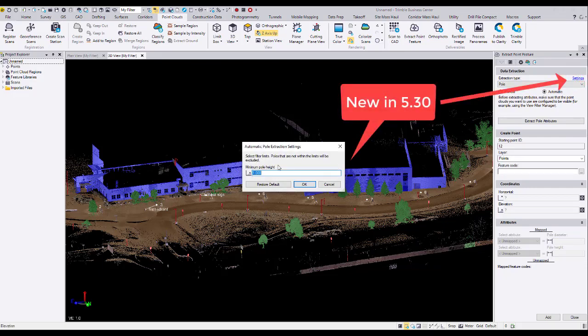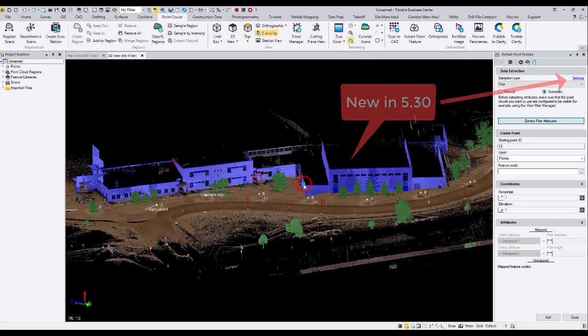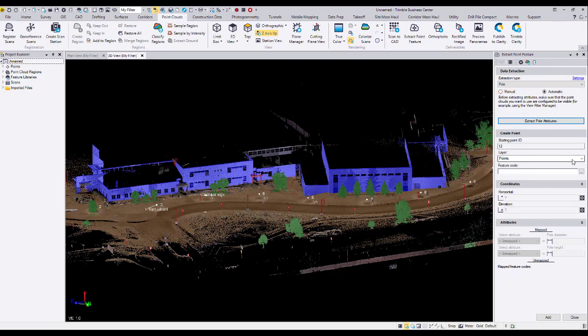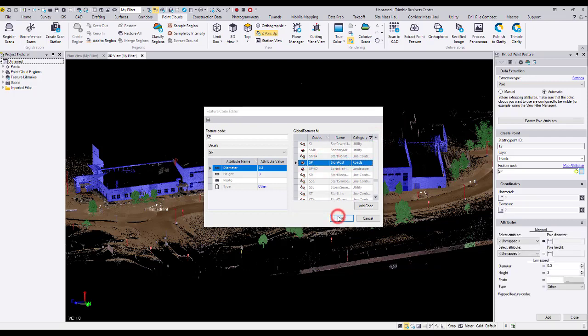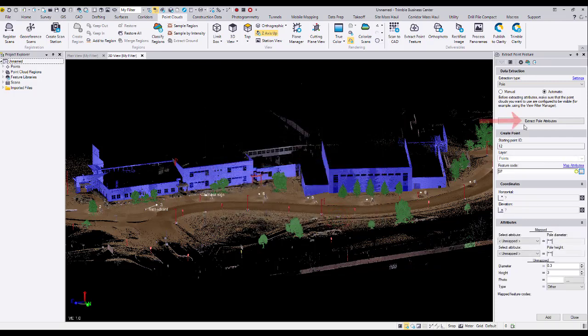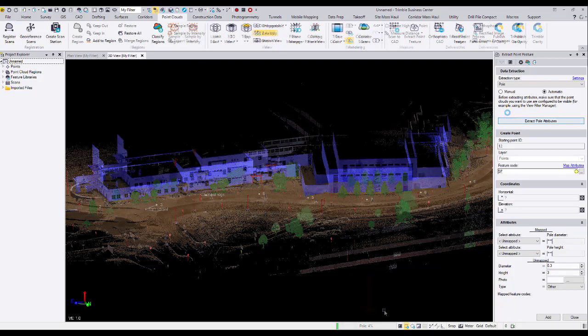This newly enhanced feature will allow the software to exclude polls that fall below your specified height during the feature extraction. We will also add in a global feature code, signpost, to make our poll diameters and height editable after the extraction. Once your settings are changed, hit the Extract Poll Attributes button to run the poll batch extraction. We can monitor the automatic poll extraction with the progress bar located at the bottom of your TBC window.